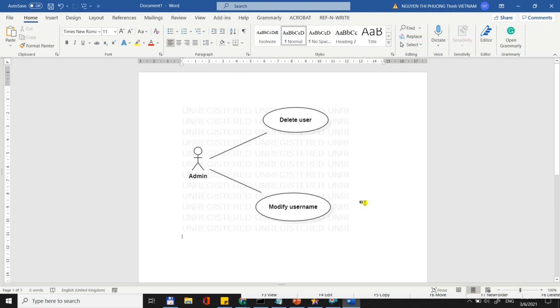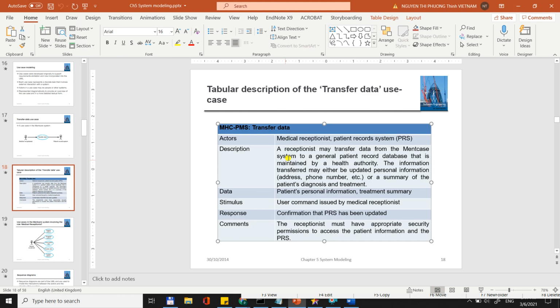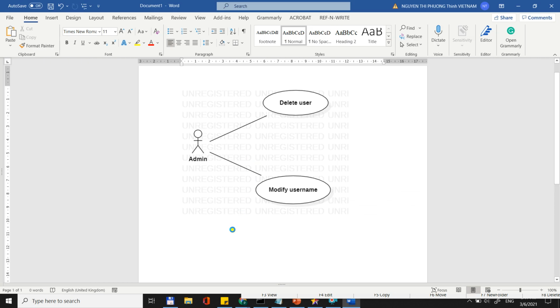Here's a diagram for admin. It's unregistered, with the watermark behind it, but it's acceptable, no problem. It's better than not using the correct software. Here we use the free version. We don't make a violent rule. The next is this table. Somewhere you must have this, so I copy it and paste it in here.